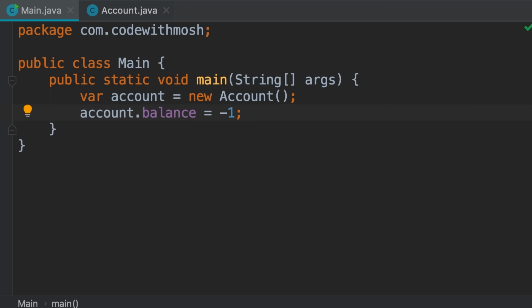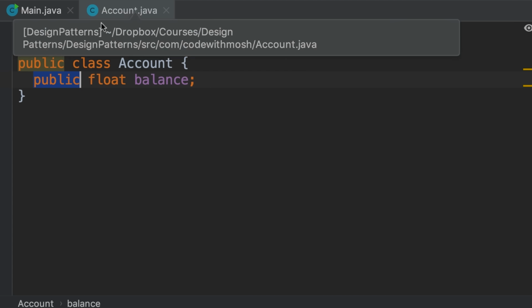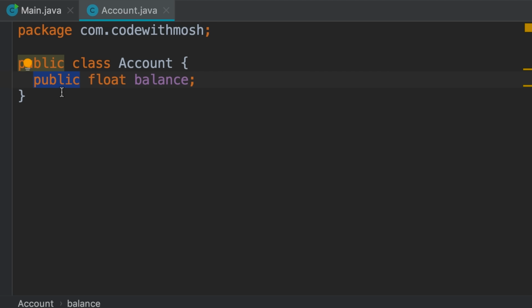But what if negative balances are not allowed in our application? We shouldn't be able to write code like this. In other words, we shouldn't allow other classes like the main class to change the state of this object directly. They shouldn't be able to change the data in this object. So to solve this problem, we go back to our Account class and replace this public keyword with private.